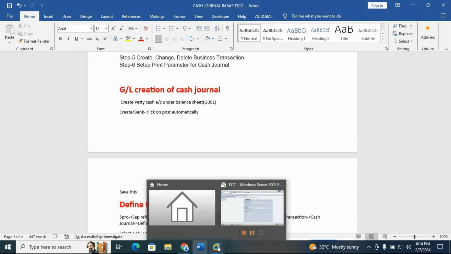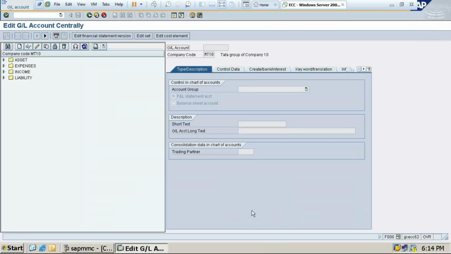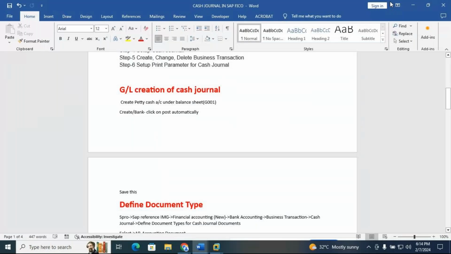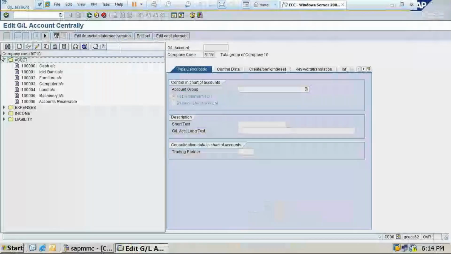Now I'm going to show and save this. Okay, so what I have to create here, we have to go to the, see already cash account we have, so we have to create petty cash account under balance sheet. Remember that cash account you should not create one more time because it's already present there. So go to the create.